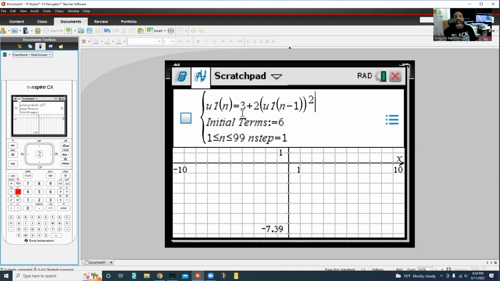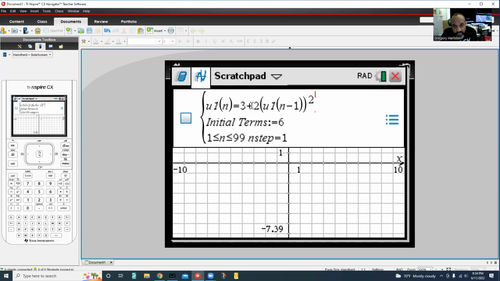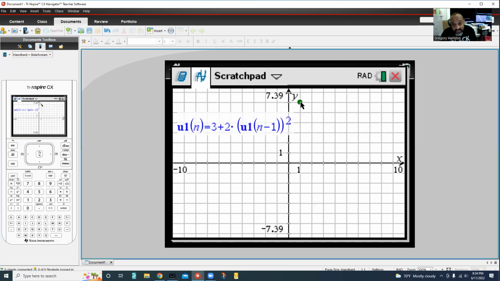Now, once you've got that in, let's go back and compare it one more time, make sure everything looks good. We got 3 plus 2 times the prior term squared. So if I go back here, we go 3 plus 2 times the prior term squared. Now, once you got that, you just press enter, boom. And this is what you see. Now, here's the first term.